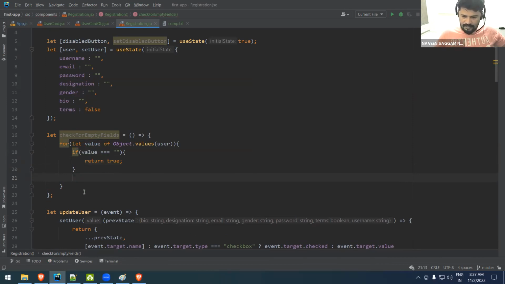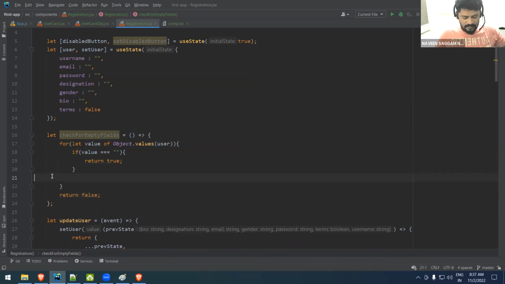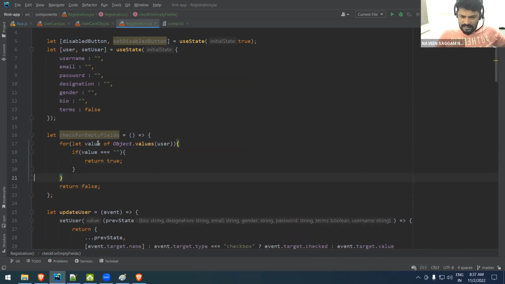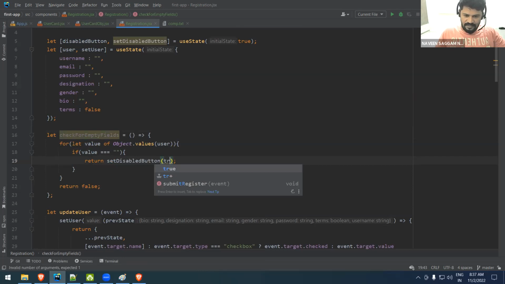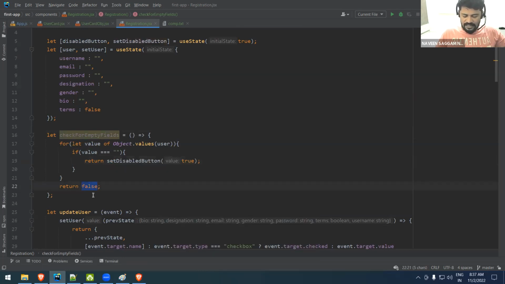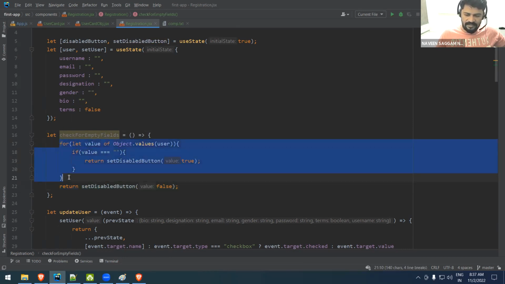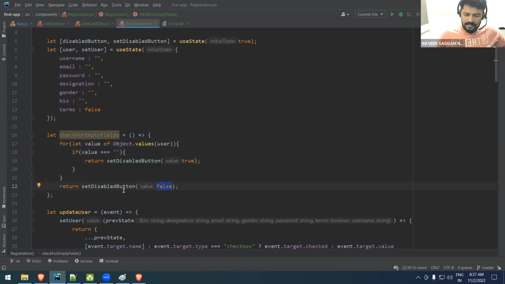It keeps looping. I think do one thing. If any value is empty, it returns true. Otherwise, it returns false. I don't want to return, I want to set my disabled state. So set disabled button of true, it will set it. Otherwise, set disabled button of false. If any one of the values is empty, it's set to true. If all are not empty, when you come out of the for loop, only then is the button enabled.